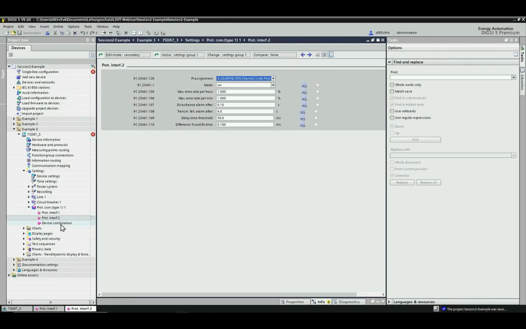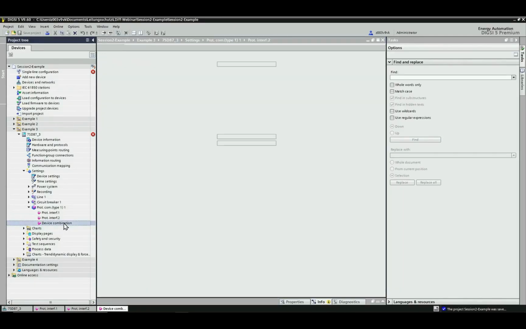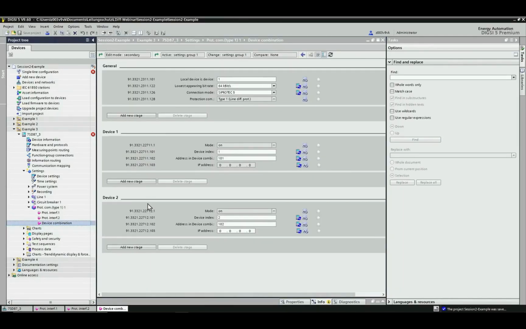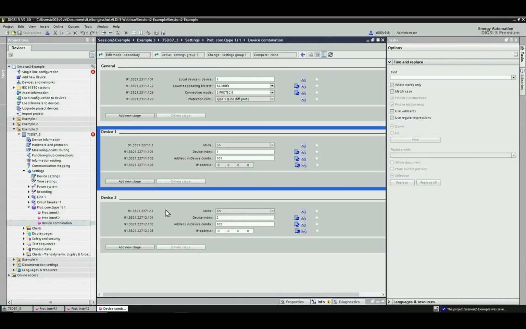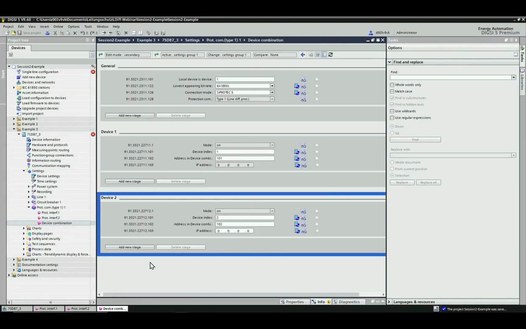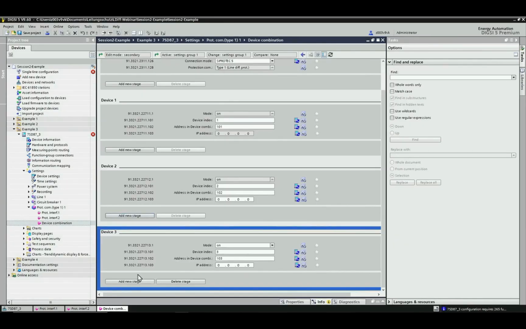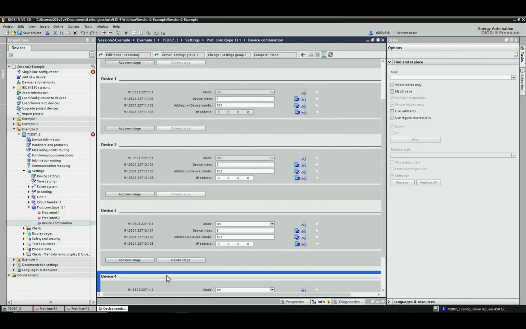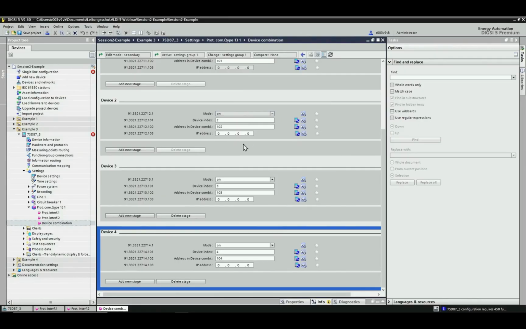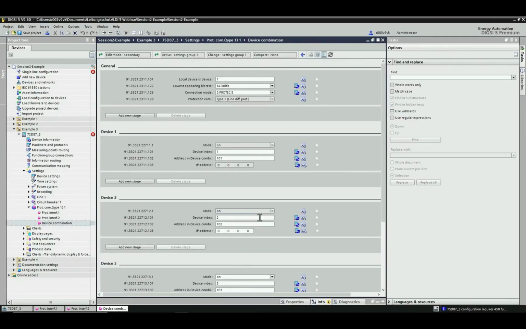More interesting maybe is the function block device combination, because here you define how many devices you have in your topology, what the addresses of the devices are, and what your local device is. By default, we only see 2 devices. For our example, we need 4 devices. So I use the button Add New Stage to insert 2 more stages, 2 more devices. And of course here, you need to give addresses to them and define which one is my local one.